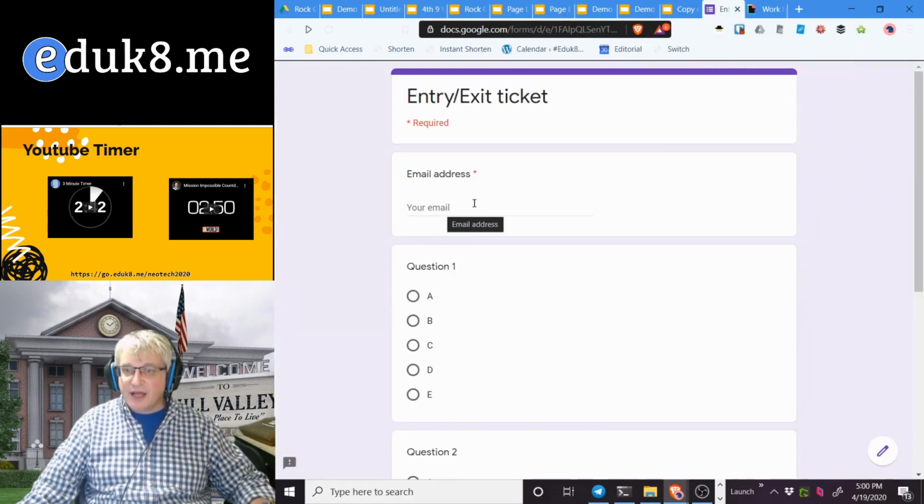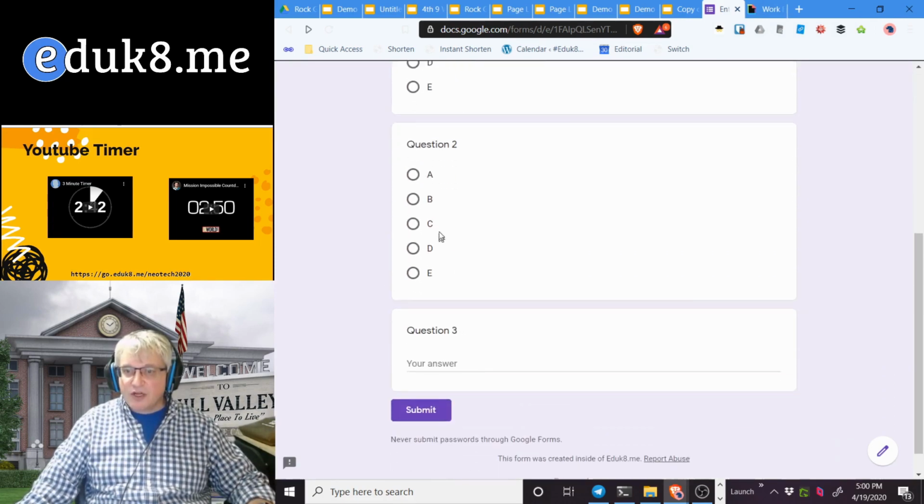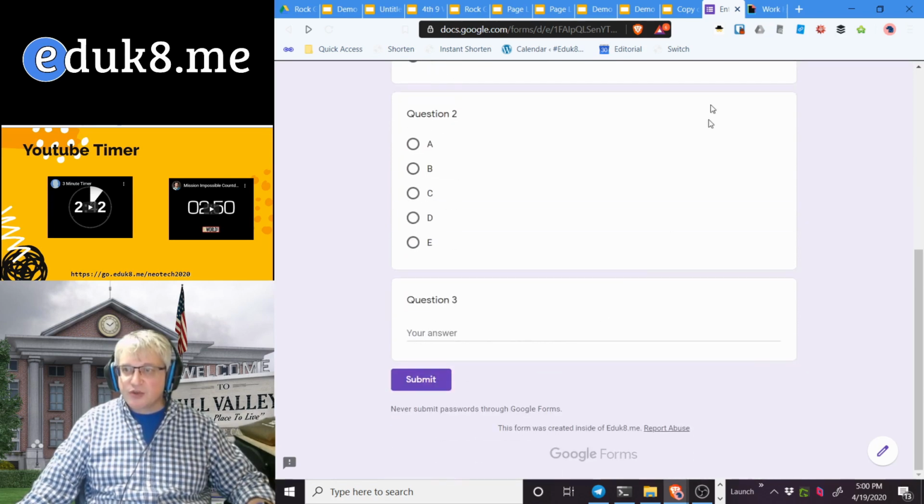I didn't collect email address because it would collect it for them. But the form was generic. Question 1, question 2, both of those were multiple choice. Question 3 was short answer.